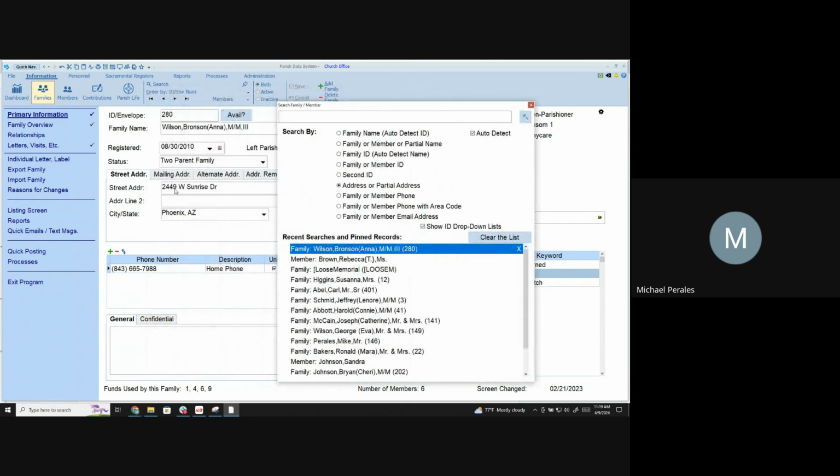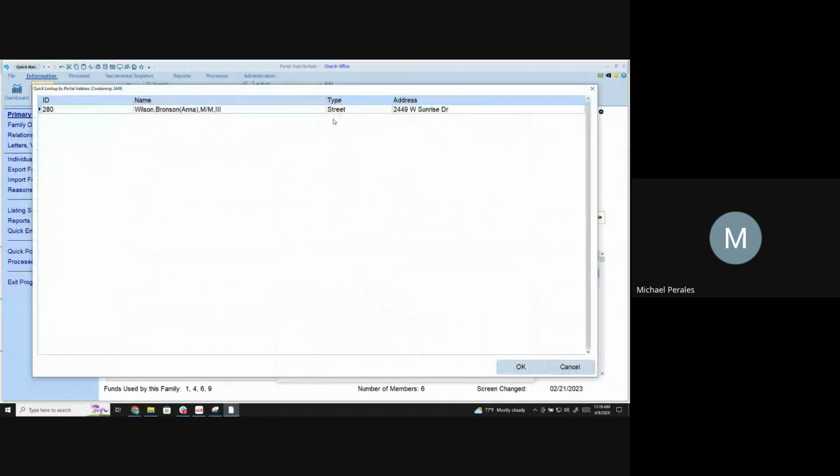So here's Wilson here. He's at 2449 West Sunrise. If I look up 2449 and do a search, see, we found Wilson. But if anybody else had 2449, maybe 2449 West Post Road, you kind of get the idea. It's going to also show those records here as well.